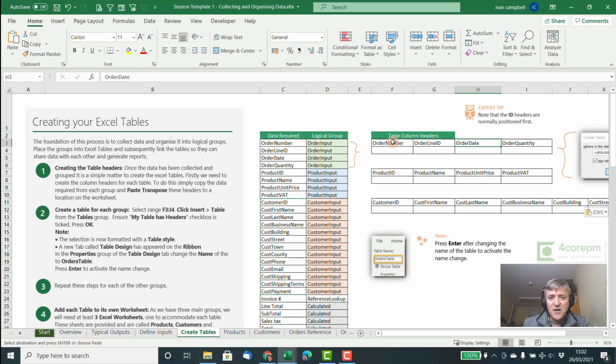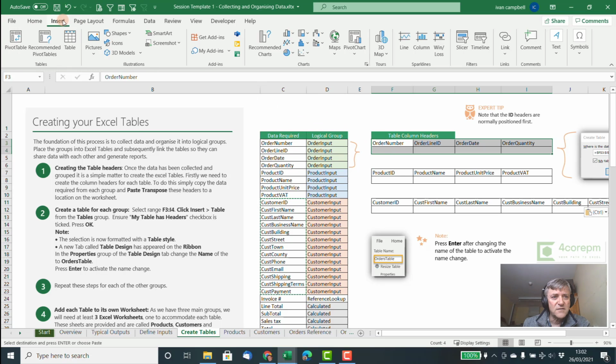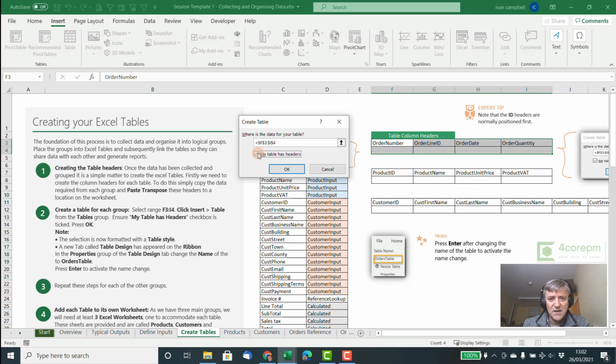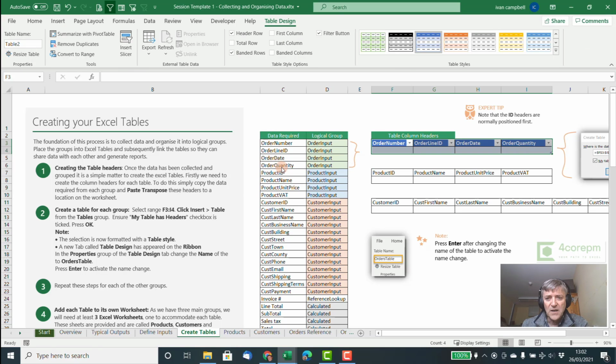So now we're going to create our table. To create the table, it's Control Shift right and then Shift and down to select the two lines of the first table, which is the order table. I'm going to insert table, and then using this dialog box here, I'm going to tell Excel that my table has headers. These are the headers here, and say OK. You'll notice that when a table is created, the formatting changes. Filter buttons appear on the headers, and a new tab appears in the ribbon, the Table Design tab.